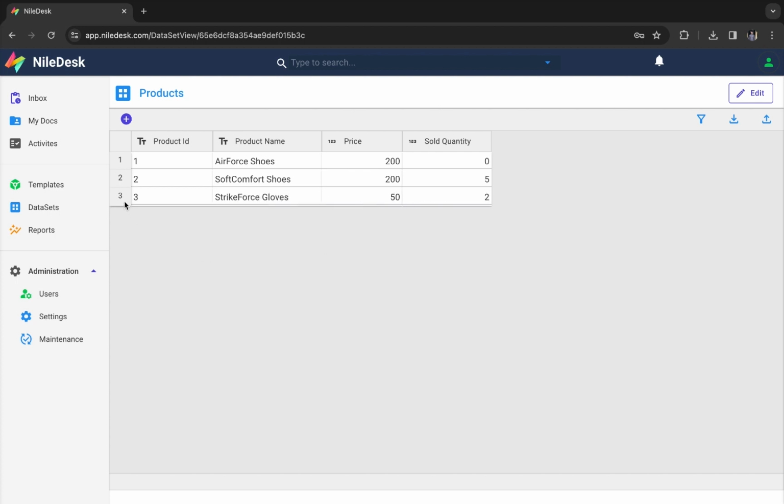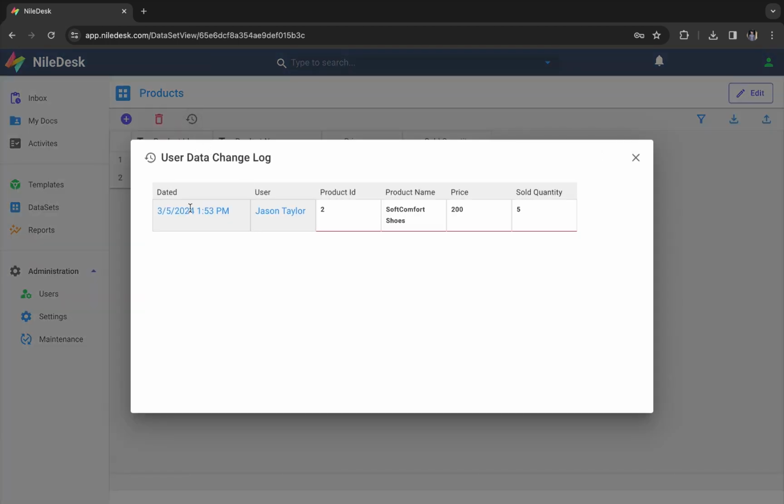You can select your desired row by clicking on its serial number, like this. To delete any row, simply select the row and then click on the delete icon. To view the log of any row, select the row and click on the log icon. This is the log of one row. Any previous changes will be visible here.